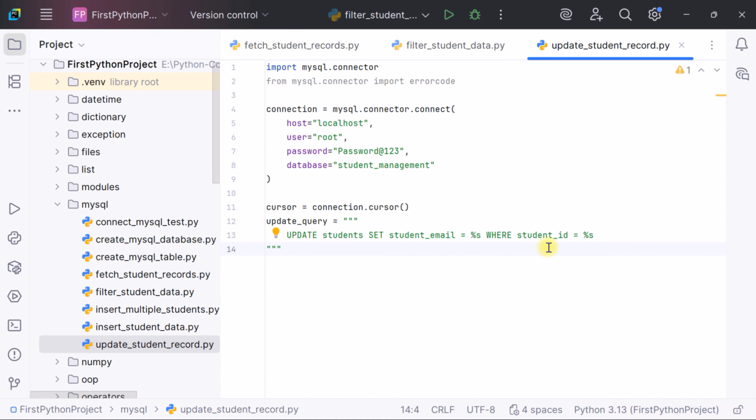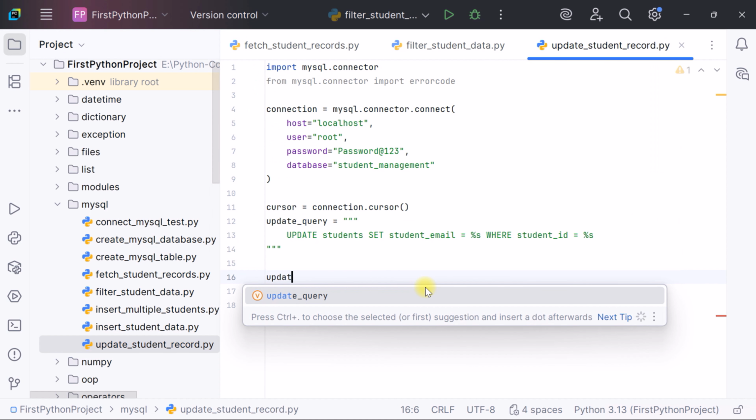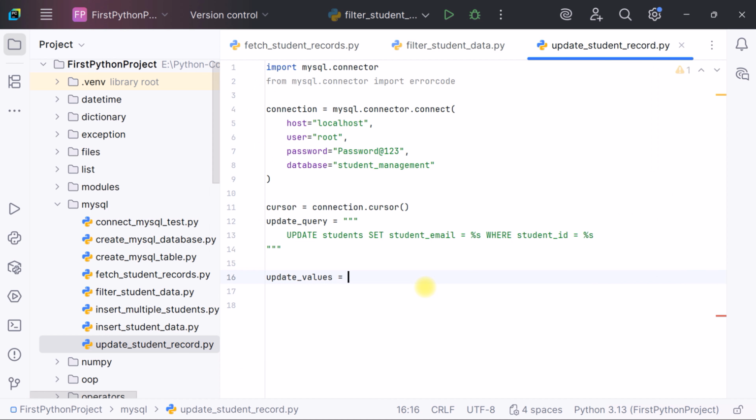Then right below the query, we define the actual values we want to use. Let's create a variable called update_values and assign it to a tuple with two items, first the new email and second the ID of the student to update. For example, update_values equals within parentheses new.email@gmail.com, 103.